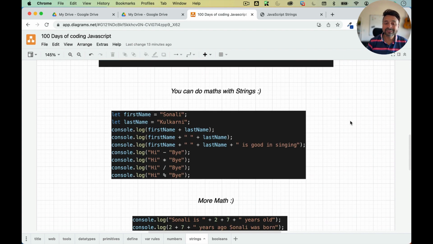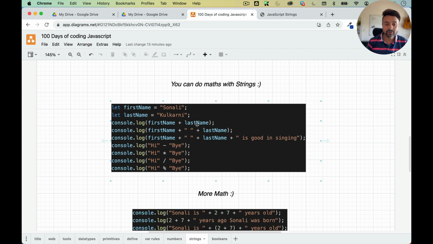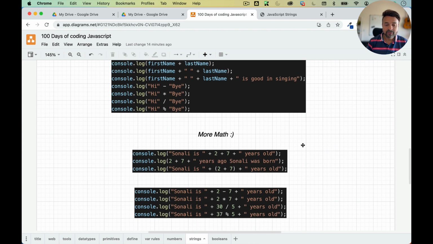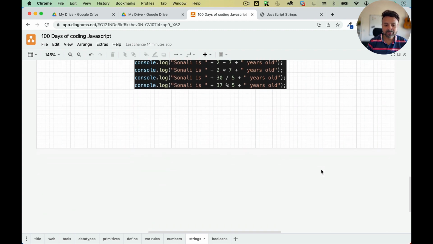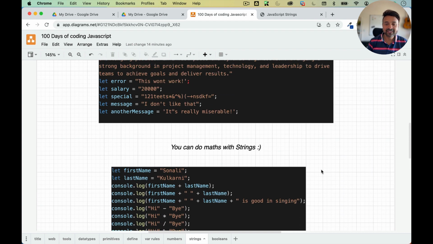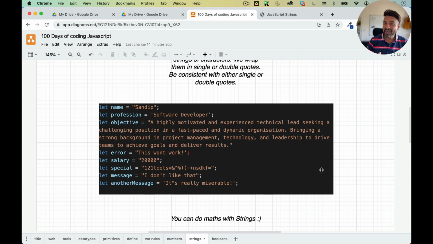We talked about maths with strings, right? You can do concatenation, you can't do minus, multiplication, division, and modulus operation here. But here are some more math we did, right? Some of the weird things which were happening here. 2 minus 7 was not working, but multiplication, division and modulus were working with a combination of strings. I believe this is what I have for strings. It might be helpful for you.